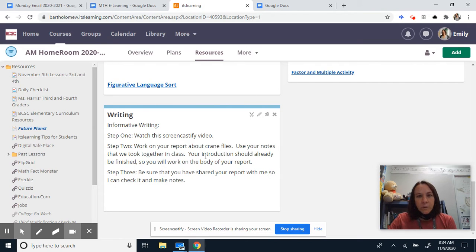Remember, in your work folder, you should have your notes, or maybe in your writing notebook, and you should also have your article about crane flies that I printed out for you. So you're going to use your notes that we started in class and the article to help you write your report. Now, if you'll remember, we've already started it. You should already have the introduction done.